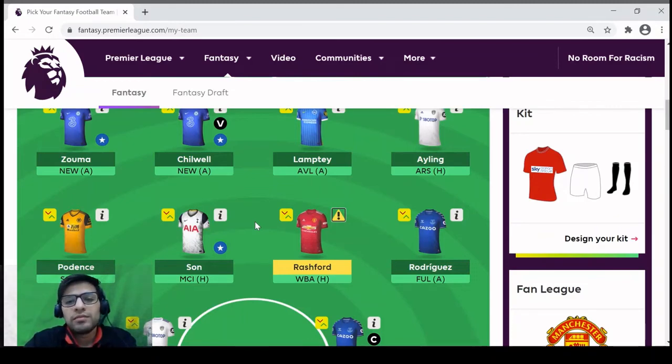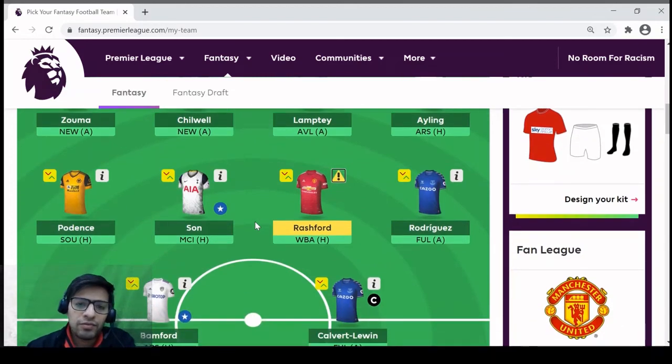Now coming to the gamble picks, or the picks that I feel can do well with a low percentage of managers having them in their team. So first one would be Che Adams. He's only in approximately 4 to 5% of the teams, and I feel that with Ings out, he really has good chances of scoring points, and he has returned in the last 4 game weeks. So that is something that I look forward to.